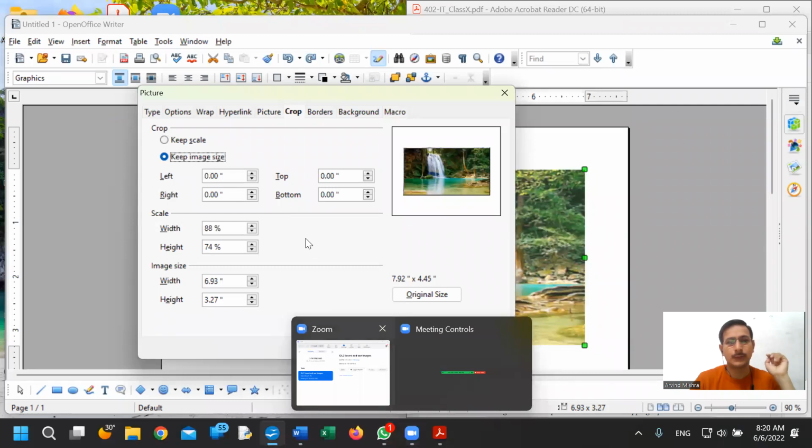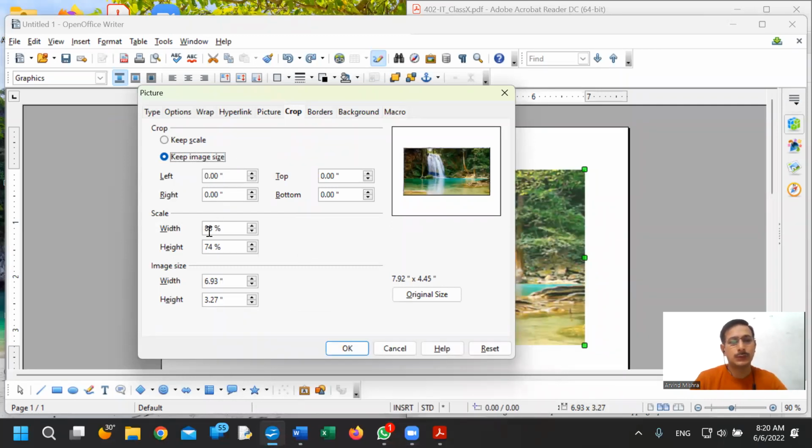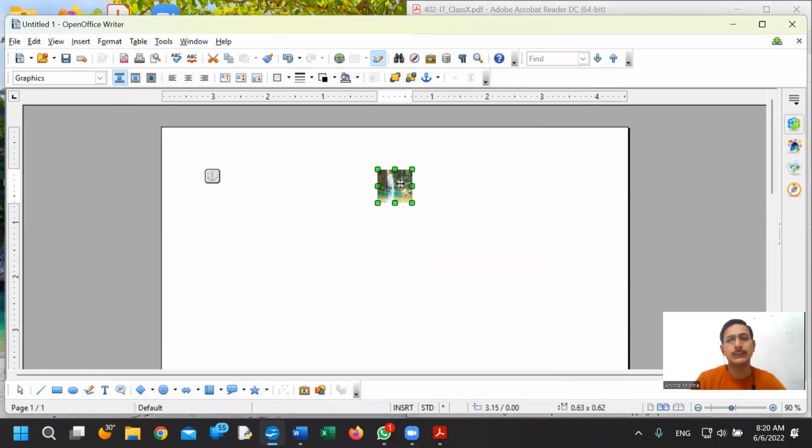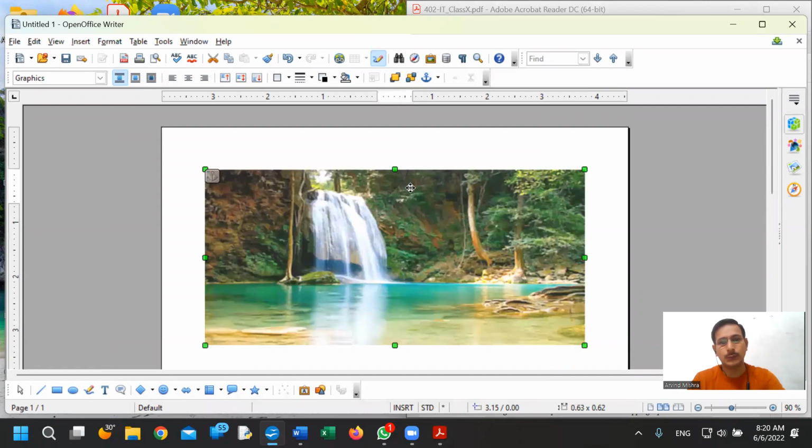So this is the keep image size option, but the other option is keep scale. By this option, you can increase or decrease the size of your image. Suppose I want to crop my image, something like that. It will reduce the size of your image. It will shrink your image. Okay, and make it undo.